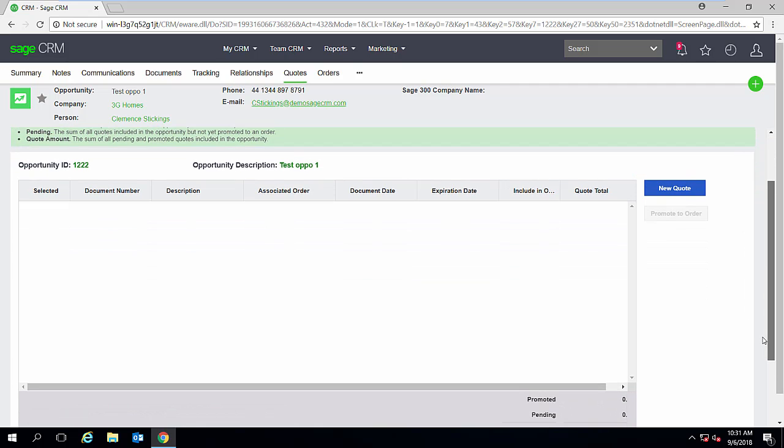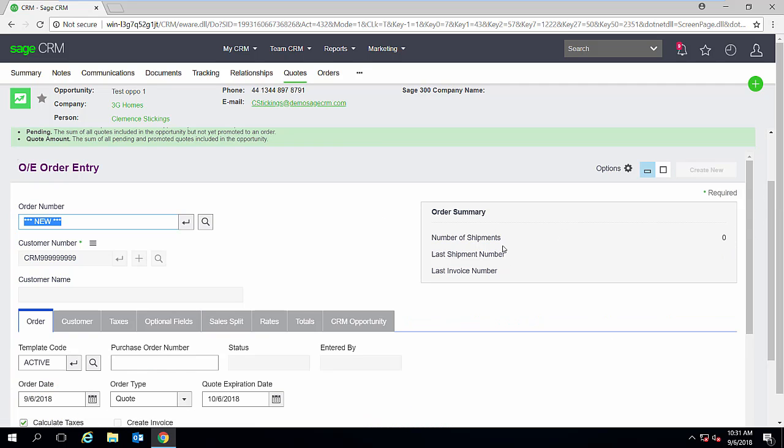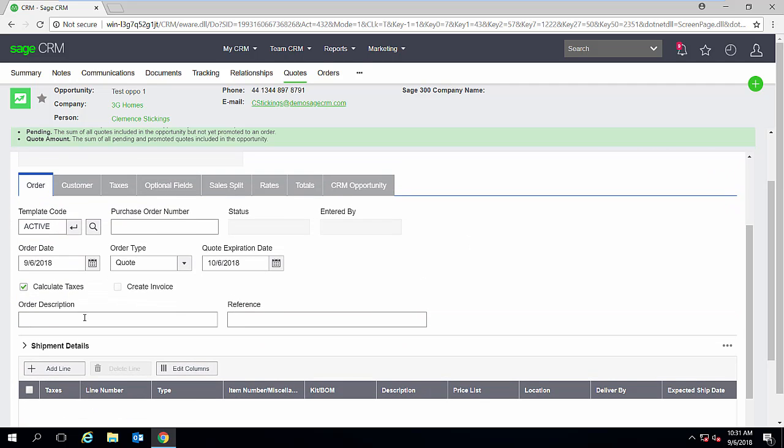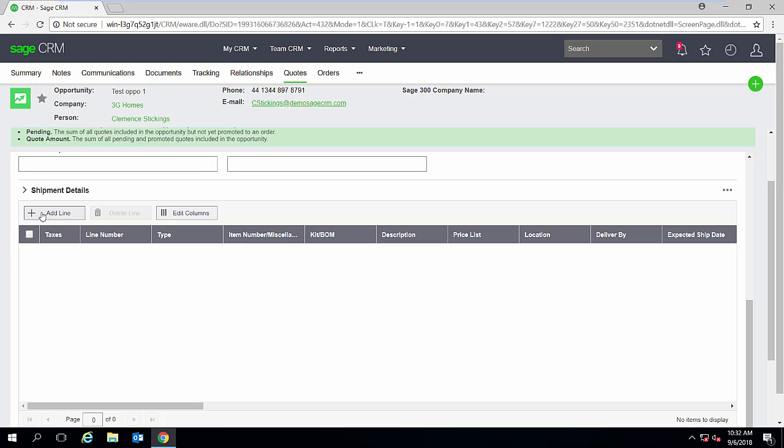which will allow me to either see any existing quotes for this opportunity. There's none right now because it's a brand new opportunity. So I can create one by clicking the new quote button here. And this will allow me to create my quotes inside of the Sage 300 web screen here. So from here I can enter in my information about the quotes as well as my items.